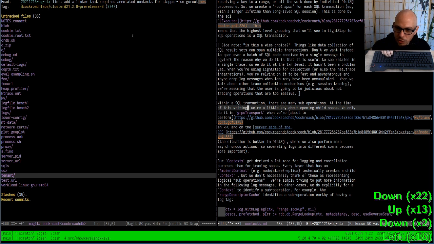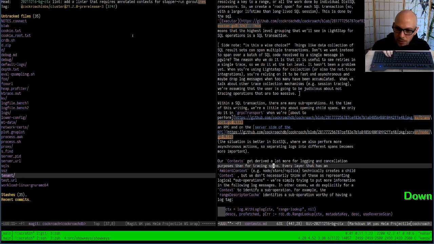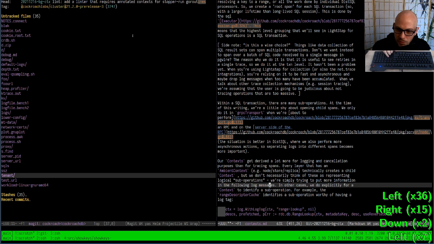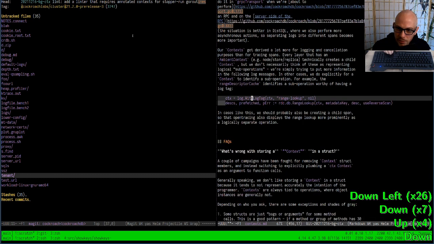Within a SQL transaction, there are many sub-operations. We're a little shy about opening child spans. Right? Our context gets derived a lot more for logging and cancellation purposes and for tracing spans. Every layer that has an ambient context technically creates a child context. That is not exactly true, but we don't necessarily think of these as representing logical sub-operations. Well, simply trying to put more information in the following log messages. In other cases, we do explicitly fork a context to identify a sub-operation. For example, the range descriptor cache identifies a sub-operation worthy of having a log tag.